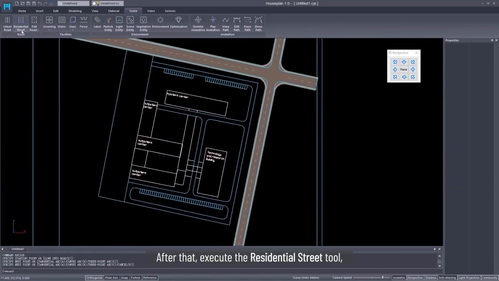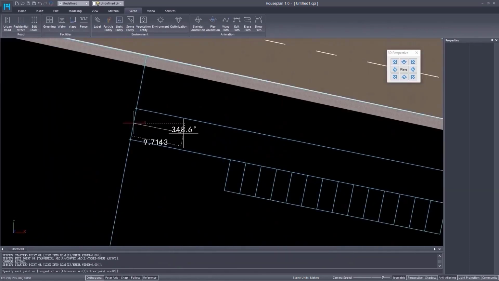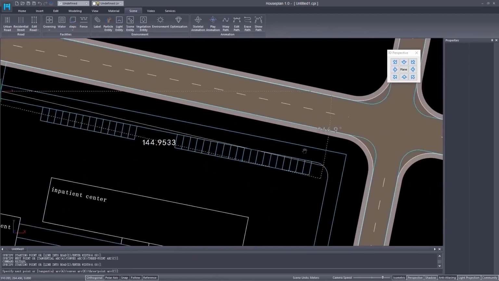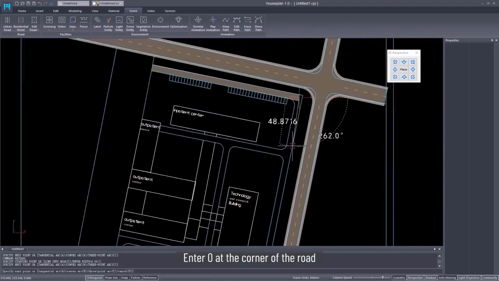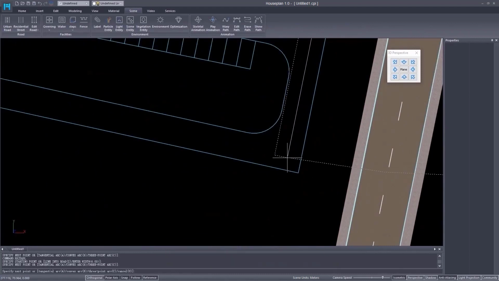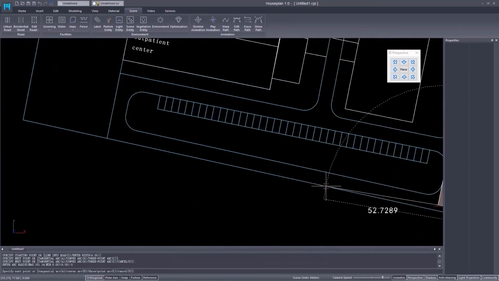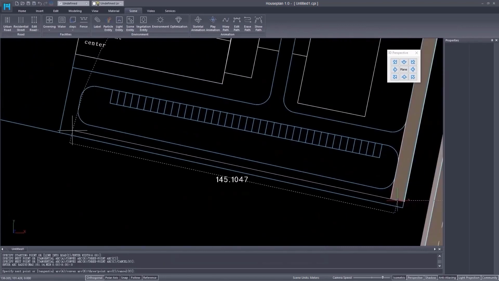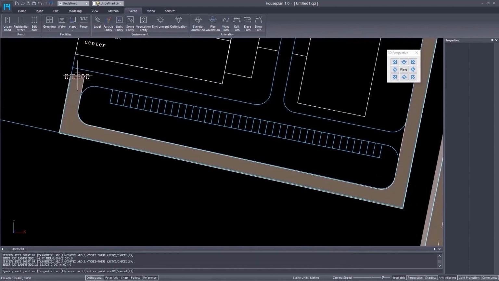After that, execute the Residential Street tool. And draw the road in the same way. Enter 0 at the corner of the road according to the command line prompt. So the corner is a right-angled side. Okay. Draw the rest of the road in the same way.